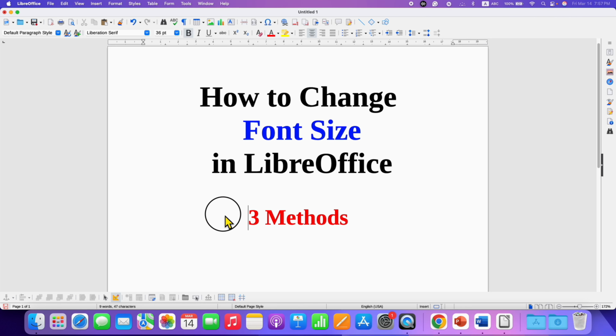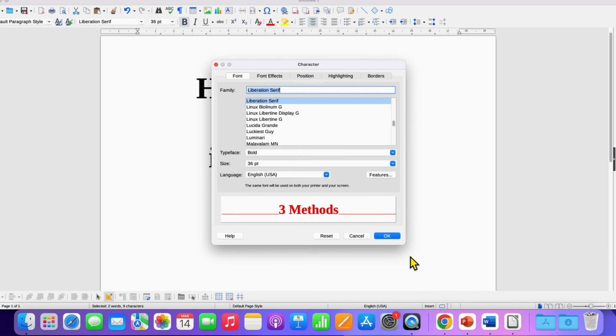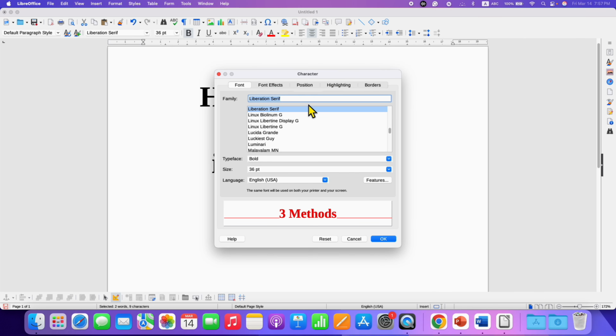First, you need to select the text using a mouse or a keyboard. Then right click on the text. Here you will see the option of character. Click on character option and you will see this window. Make sure you have clicked on the font tab.